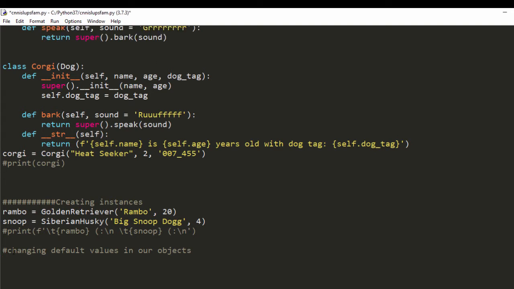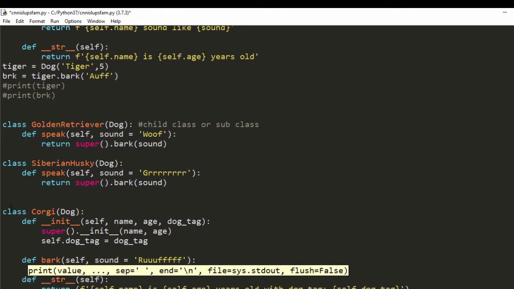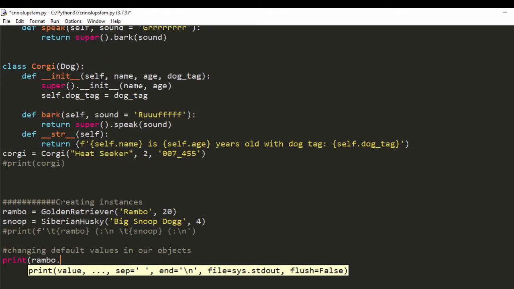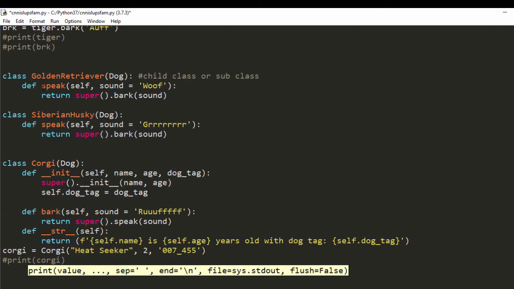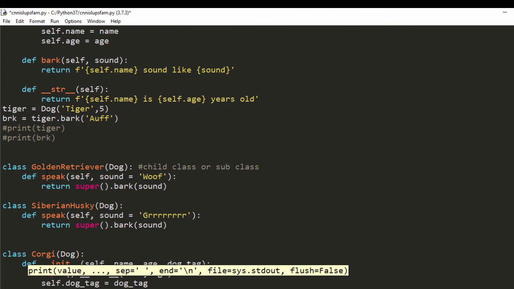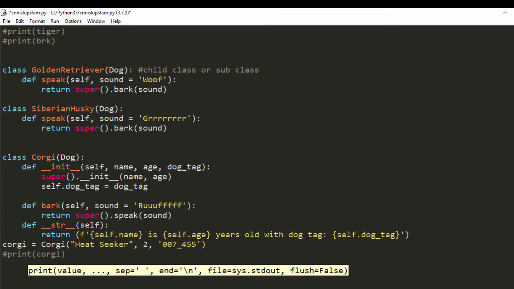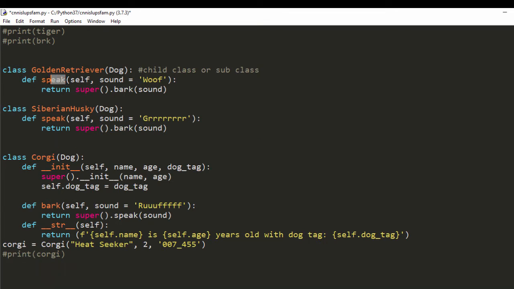So now what we're going to do is just say print, so we have Rambo, an instance, and we have a bark method, right? And remember, Rambo is an instance of the Golden Retriever, and in the Golden Retriever we have a speak method. I'm actually using speak here. I should change these to bark and we shouldn't have a problem. So let's just say bark and bark.